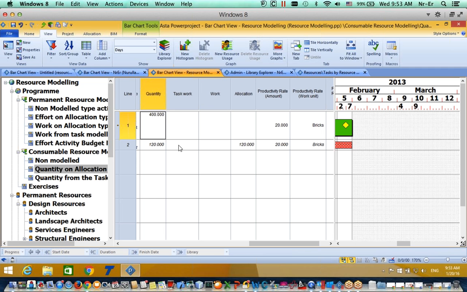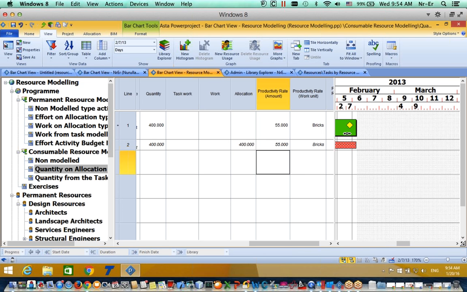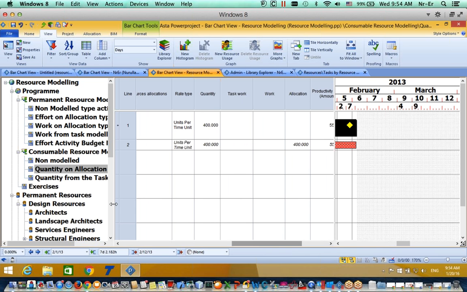Let's say that I have 400 bricks, and my production rate is daily 20, and it is going to be 20 days. Or let's say that it is daily 40, and it is going to be 10 days. And let's say that this is not 55, and it is going to be around 7 days. Yes, and this is another calculation model in the consumable resource part.